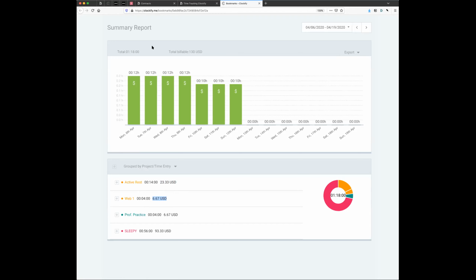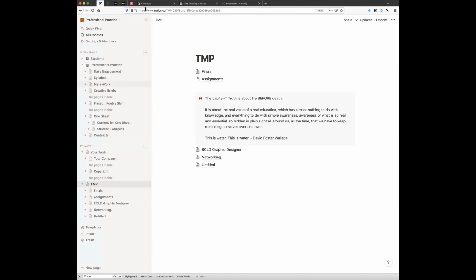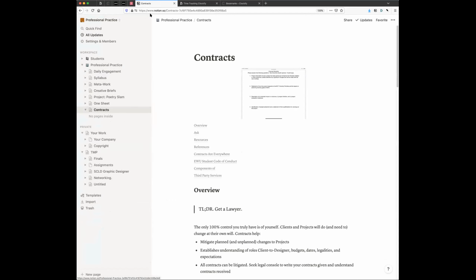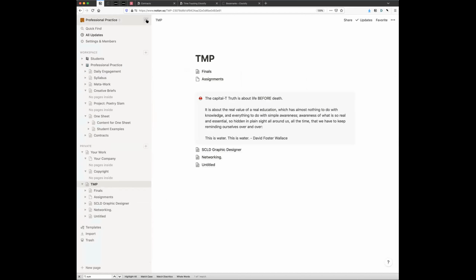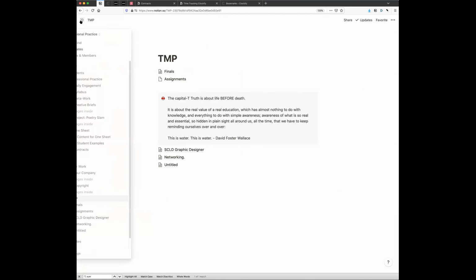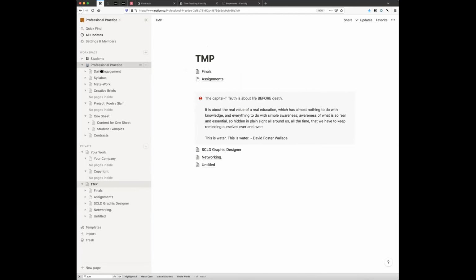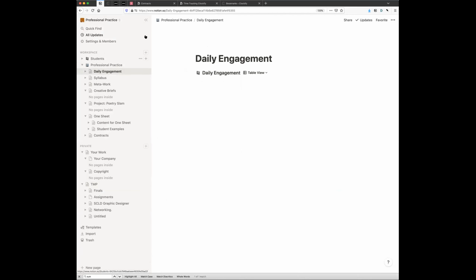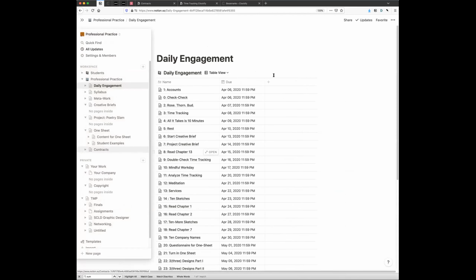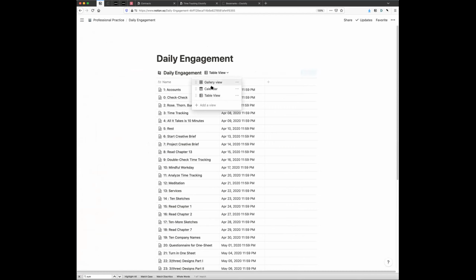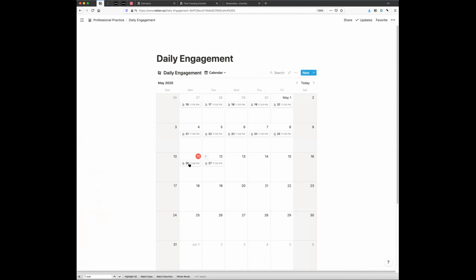I made it super, super easy. So if we go to Notion, into your Notion, under your daily engagements. Again, you can change the view here. Find the view that works for you. I'm liking the calendar view.